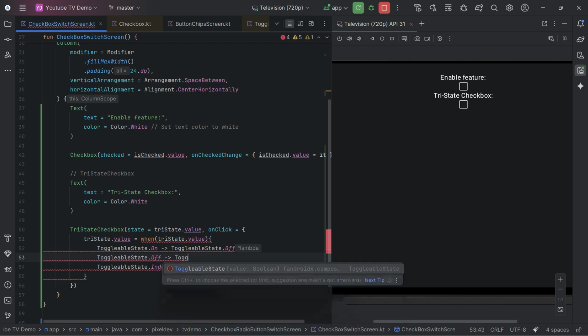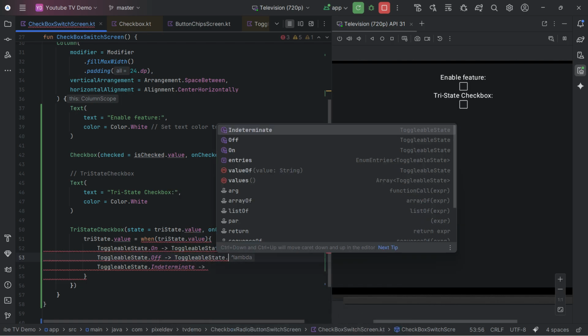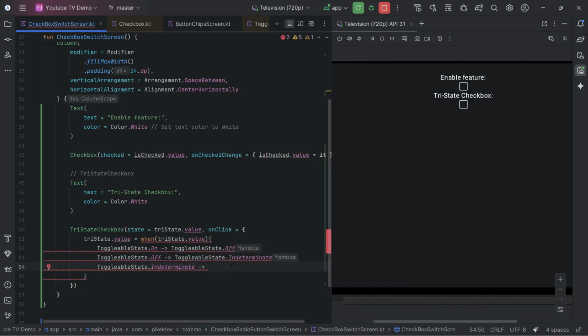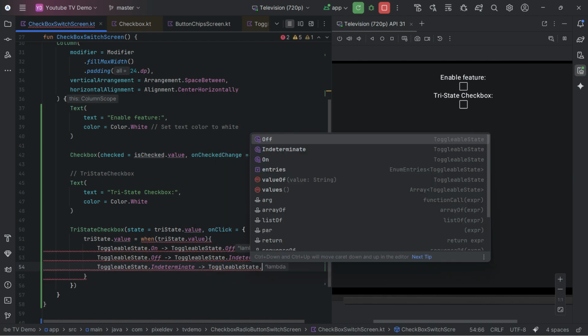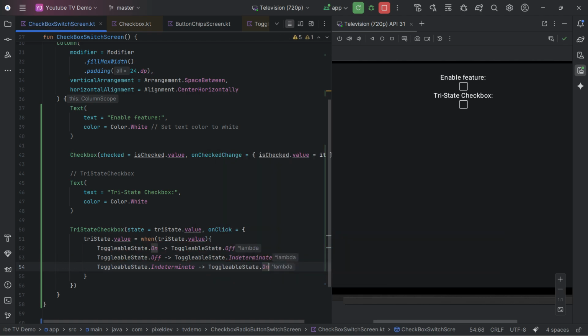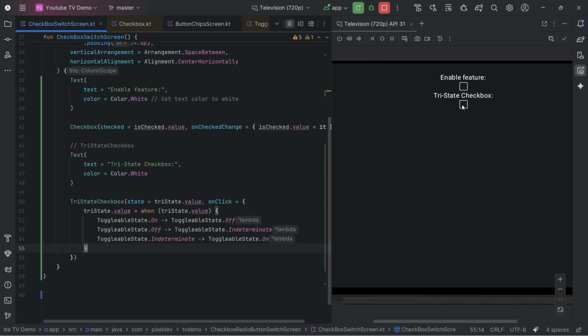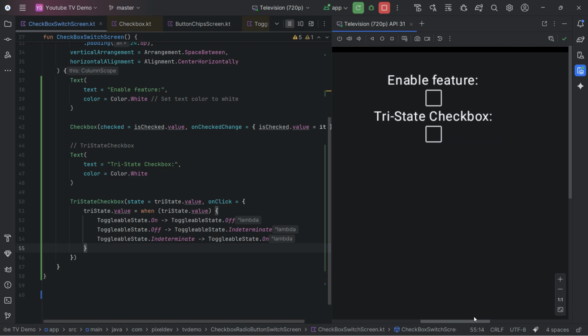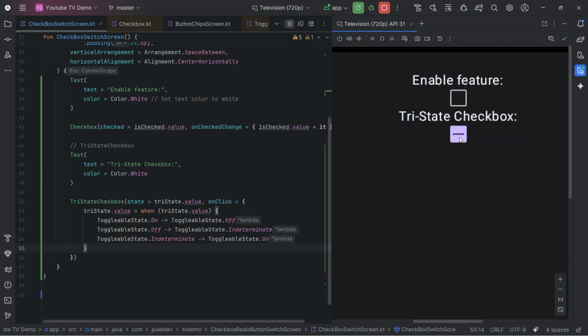The tri-state checkbox stores the current checkbox state using mutableStateOf ToggleableState.Off, so it remembers the selected level. It displays the current visual state using state equals triState.value. Inside onClick, we manually cycle the value: Off, Indeterminate, On, Off, allowing the checkbox to rotate through all 3 selectable states.